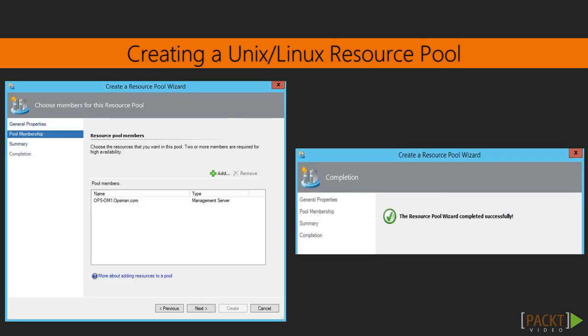Once you click OK, you'll have the option to hit the Create button to create this resource pool. Once you create the resource pool, you'll get the message that the resource pool wizard completed successfully.